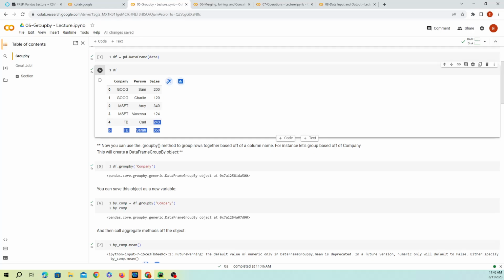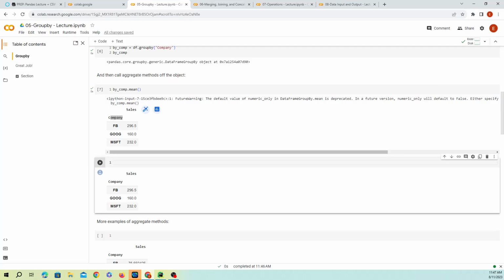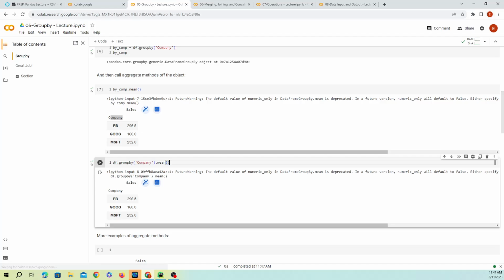So we created this new data frame that uses the company as the label index, and my only column is sales. I could have done this with a single line, so that could have been df group by company dot mean, and that would have done the same thing. So I could have done it with one single line.